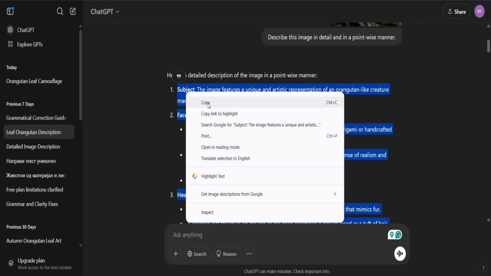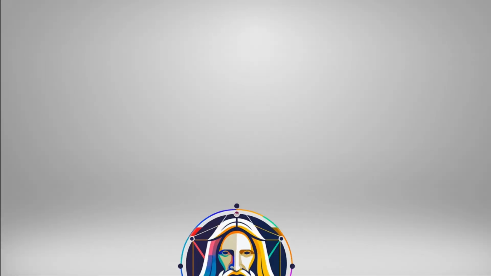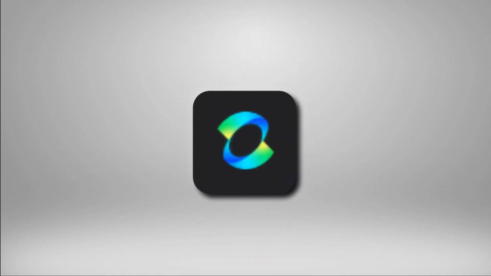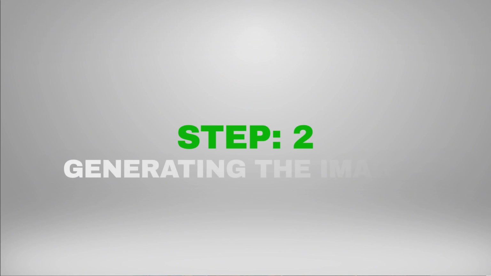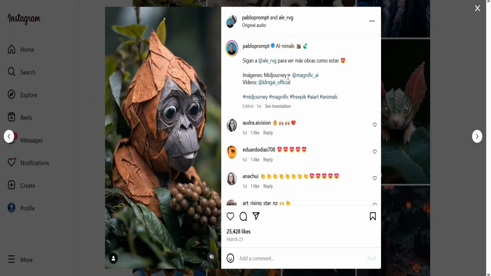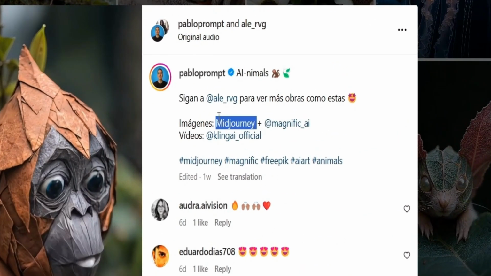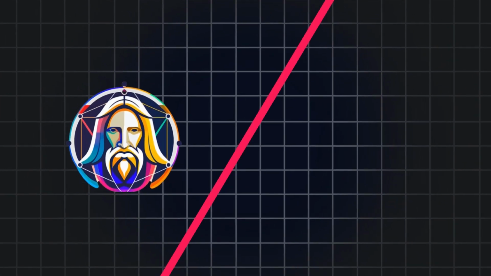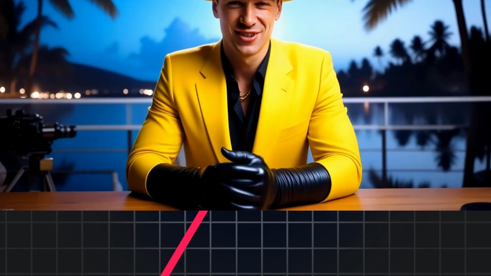Now, I will copy this prompt and go to an image generator like Leonardo AI, Midjourney, or Kling AI, which brings us to the second step, generating the images. Now, this channel uses images generated in Midjourney, but since Midjourney is not free, we will generate them in Leonardo AI and Kling AI, and trust me, one of them will produce a result like Midjourney. So I'm going to show you both tools to see which one gives us better generations.